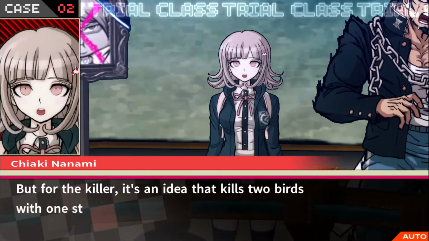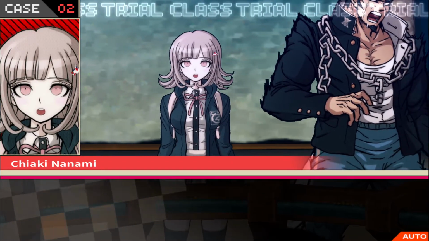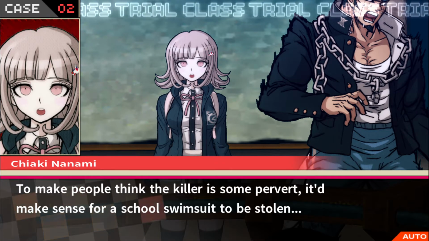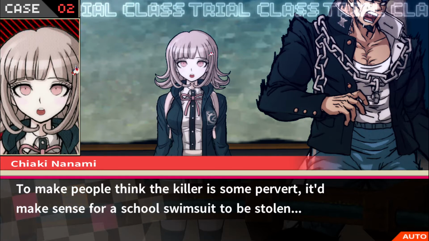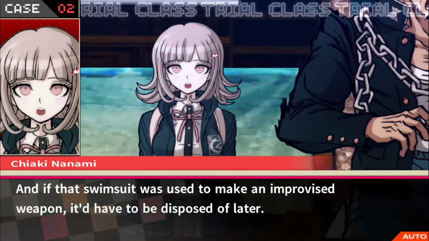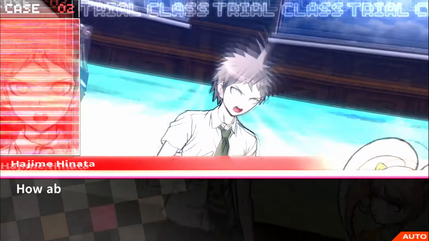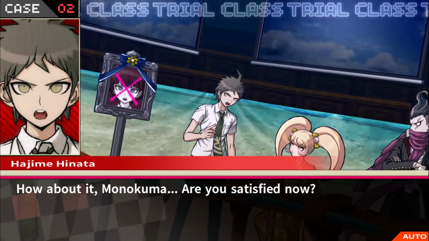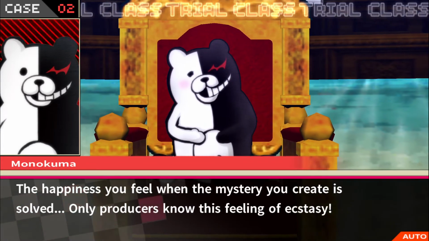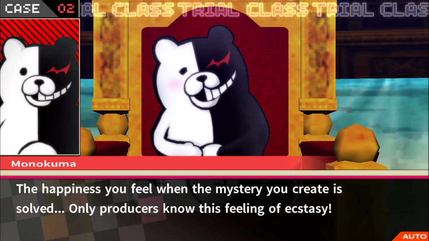But for the killer, it's an idea that kills two birds with one stone. To make people think the killer is some pervert, it makes sense for a school swimsuit to be stolen. And if that swimsuit was used to make an improvised weapon, it'd have to be disposed of later. How about it, Monokuma? Are you satisfied now? This happiness you feel when the mystery you create is solved. Only producers know this feeling of ecstasy.